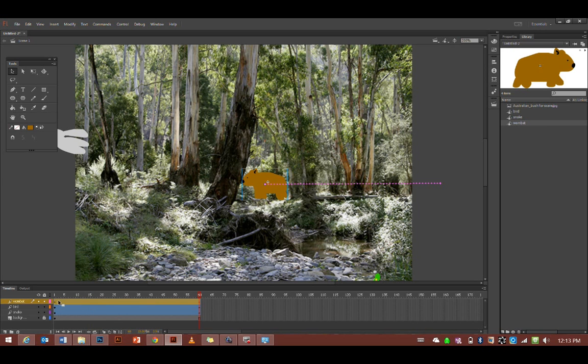So let's see what that looks like. Put it back on 1. Press play. That's pretty good. I'm going to, for my wombat layer, move that line around so it's not so straight.